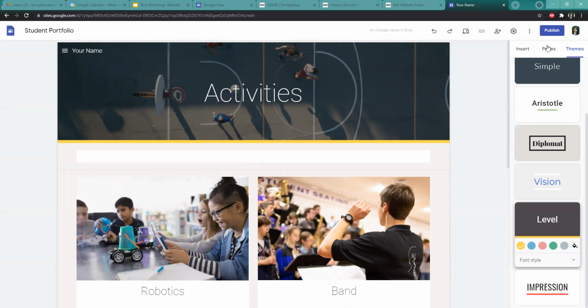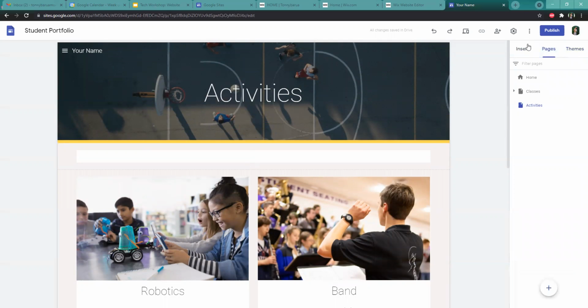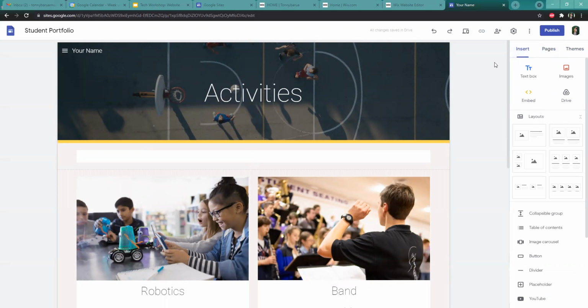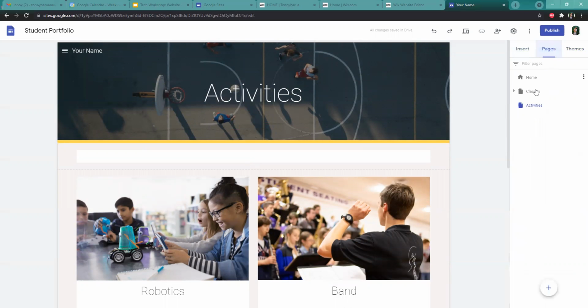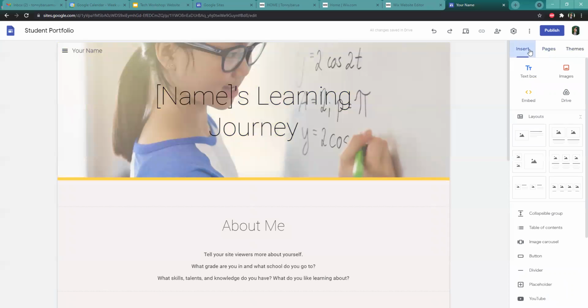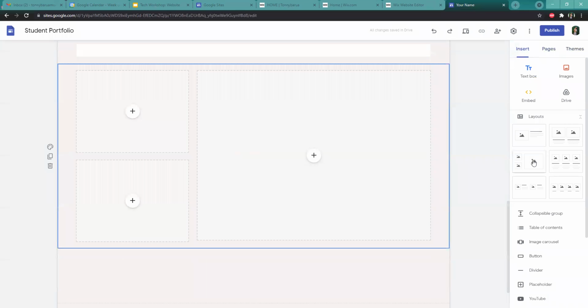But if you're going more in depth on how you want things to be, you want to add more text, or you want to add more pictures, you can go to insert, where you can change the layout of the web page. So right now, I don't like my layout. I can change it like this.